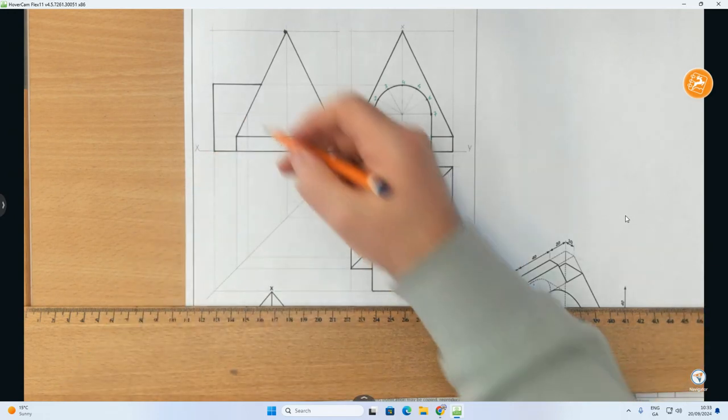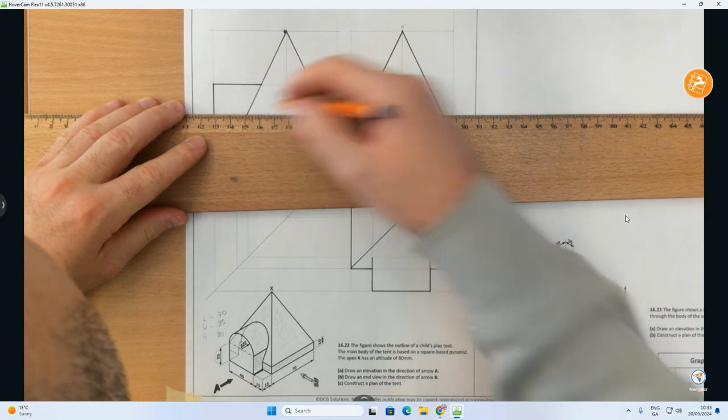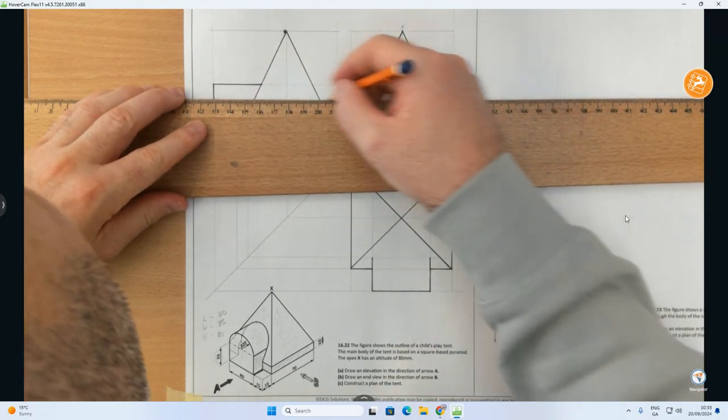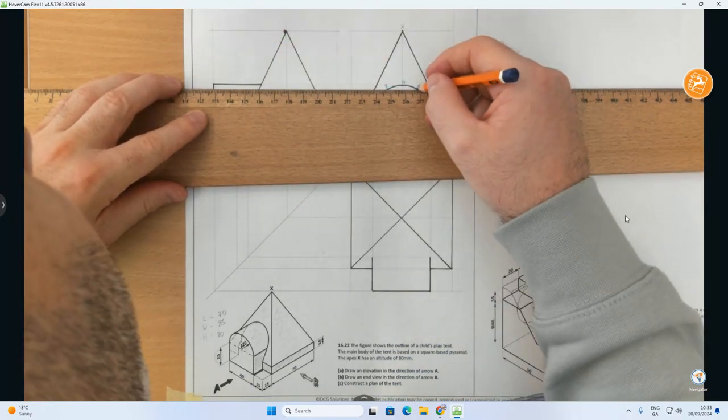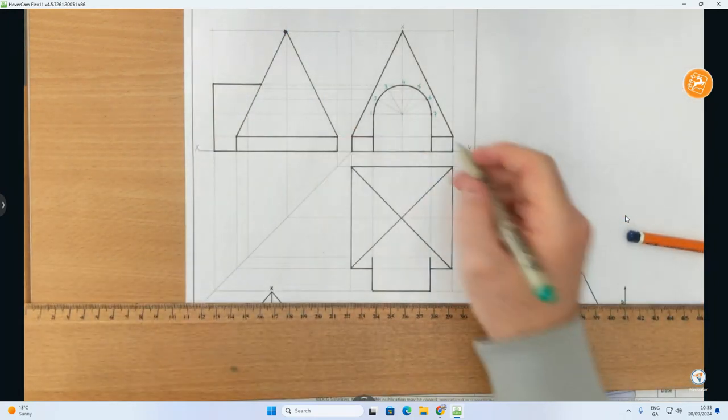The next view I need to find them in is in this view, the end elevation. So 1 to 7 will come across. There's 1 and 7, 2 and 6, 3 and 5. So if I was to label them over here in the end elevation, well, 1 and 7 will be here.